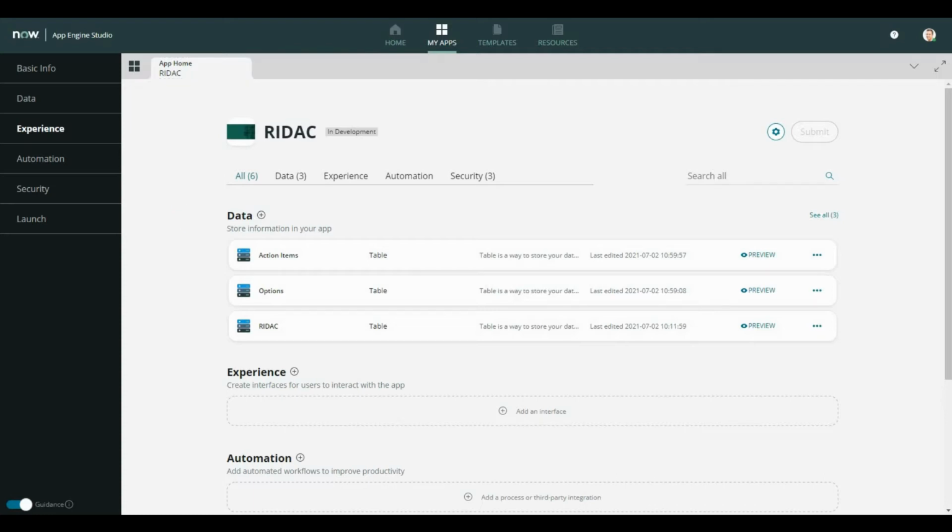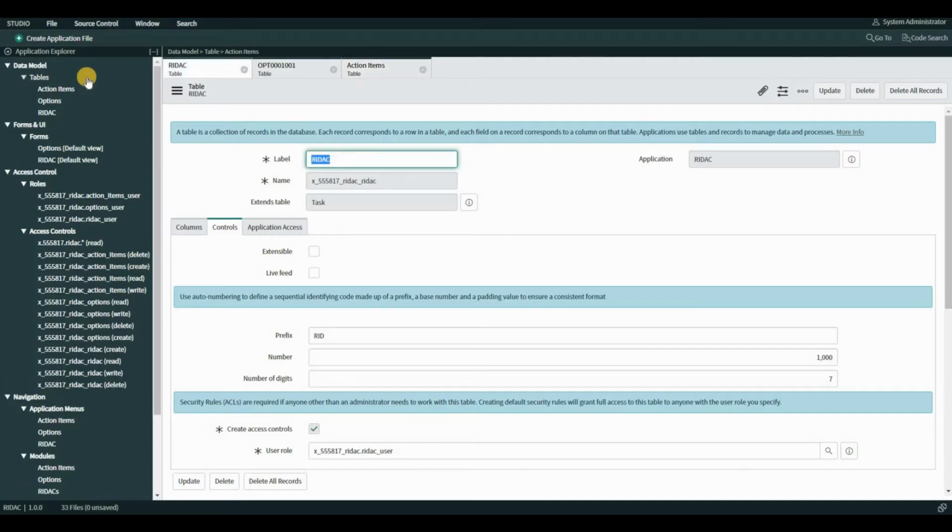All right, so now let's get into some of our customizations. The first thing we're going to do is customize the form views for our tables. Now, we won't do that here in App Engine Studio. We're going to do that back in the Studio IDE.